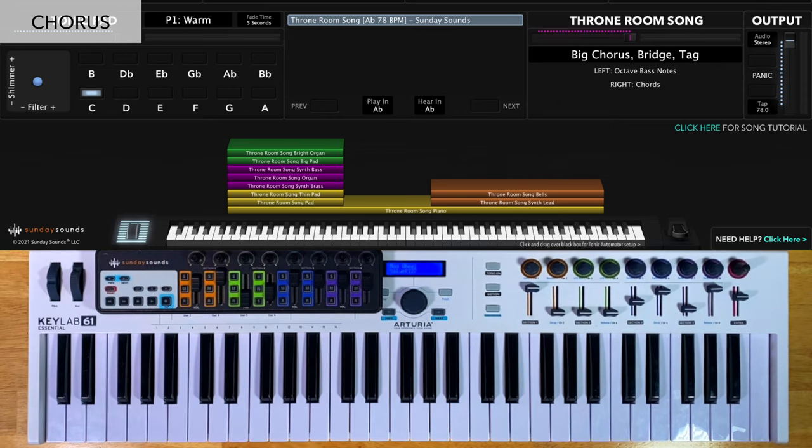The next time you play the chorus will be at the very end of the song. It'll again be a big chorus, so you'll have the song section control all the way up. You'll play octaves in the left hand and chords in the right hand.